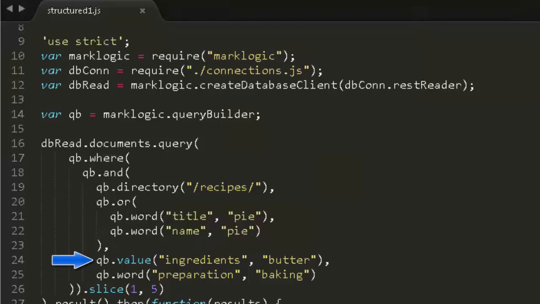Then we see a value query. This is very specific. It says within a particular property, in this case the ingredients property, we must find a value equal to butter. The difference between a value and a word query is that a value query has to be an exact match to that property's value, whereas a word query simply says this word must appear within that property's value. And then last but not least, we see a word query within the preparation property looking for the word baking. Let's go ahead and execute this search and see what we get.